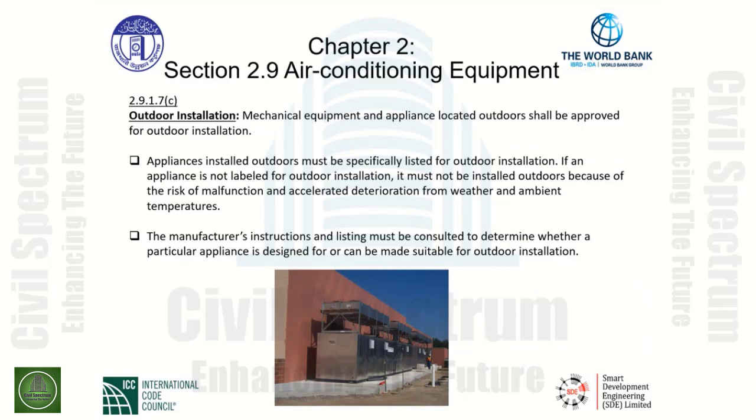Section 2.9.1.7c is titled Outdoor Installation. When we have mechanical appliances that are located outdoors, the appliances and the equipment must be listed for outdoor use. This section gives us the requirement for outdoor equipment and appliances. It states the following: mechanical equipment and appliance located outdoors shall be approved for outdoor installation.